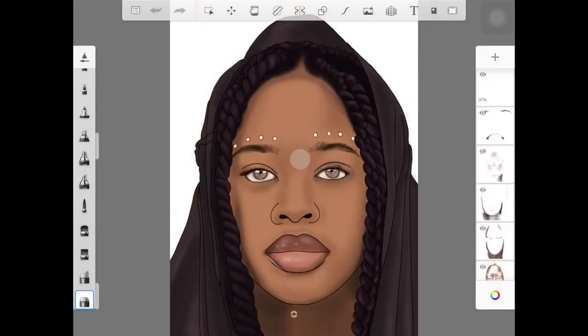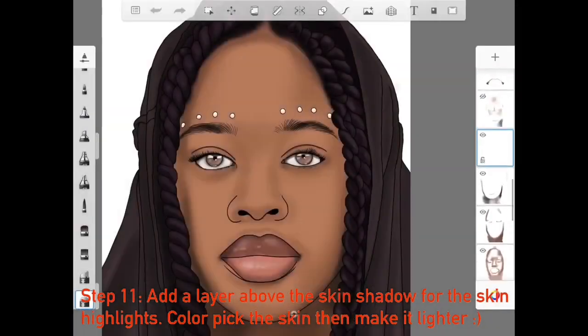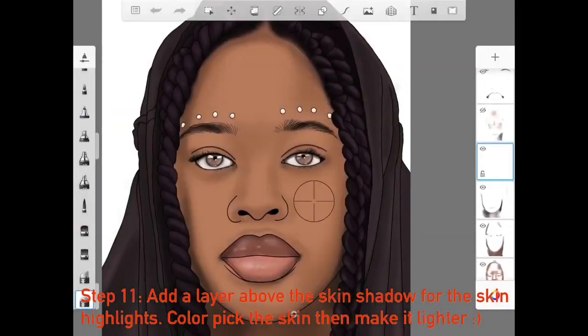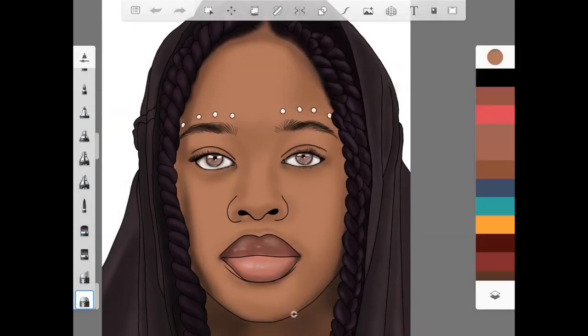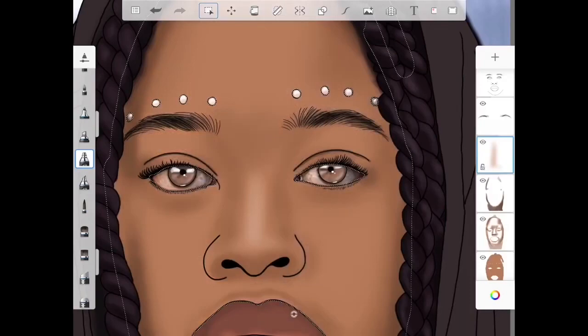Step 11. Just like we did with the lips, we're going to add a new layer above the skin shadow for the skin highlights. And what we're going to do is color pick the base color for the skin, and then we're going to make it lighter using the color wheel. We're going to also use the airbrush tapered and add the areas that are lighter, or the areas that have highlights.